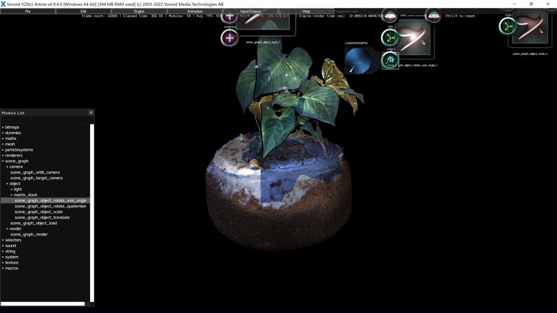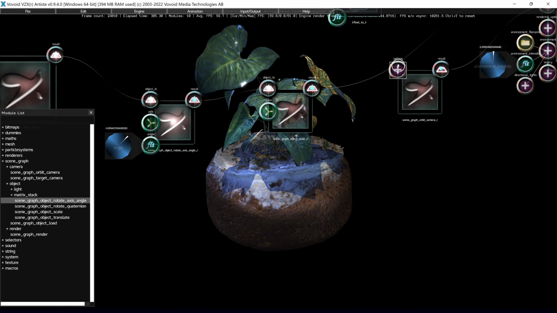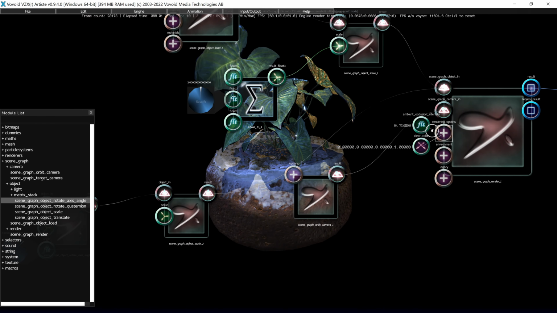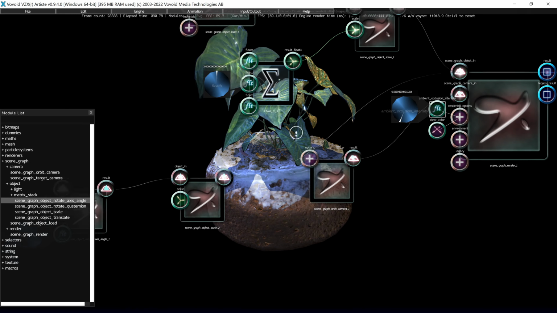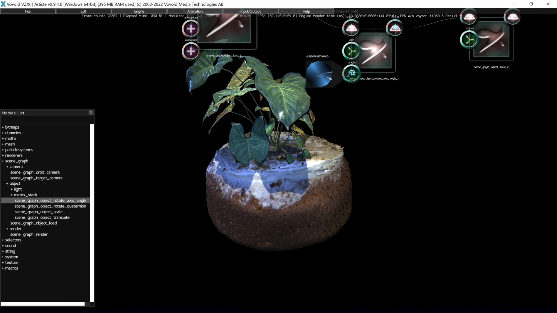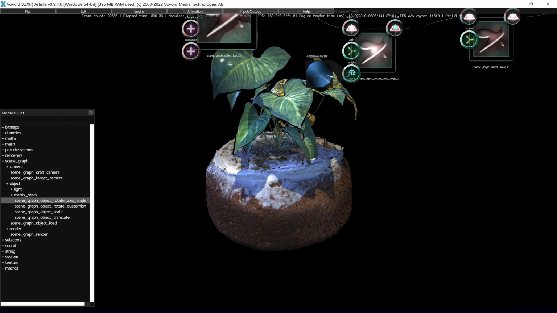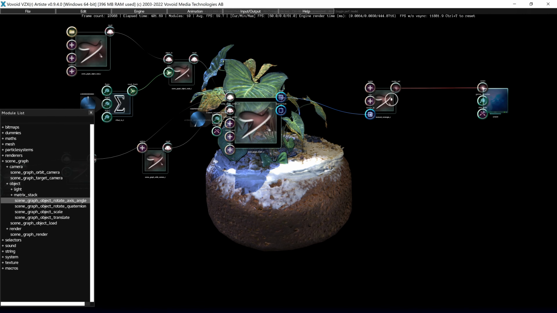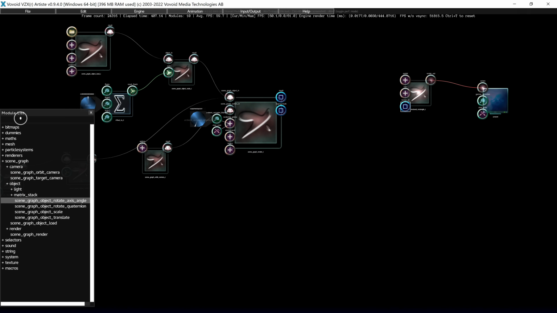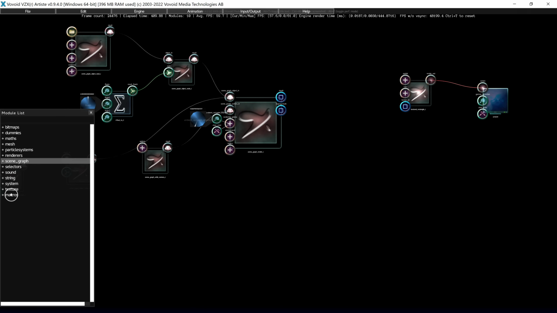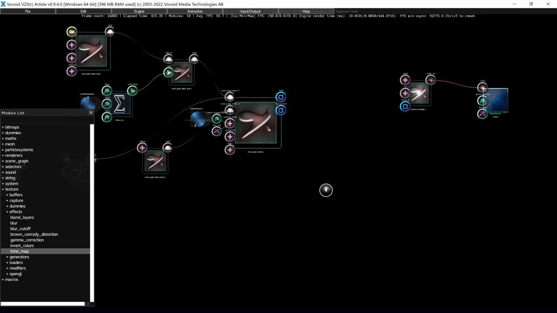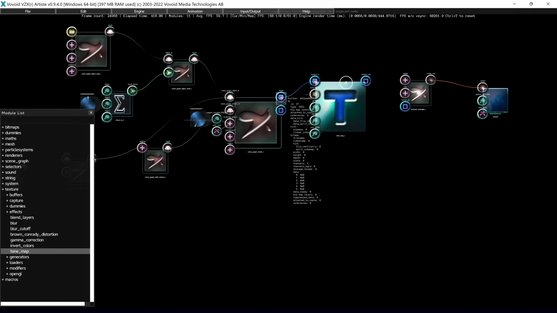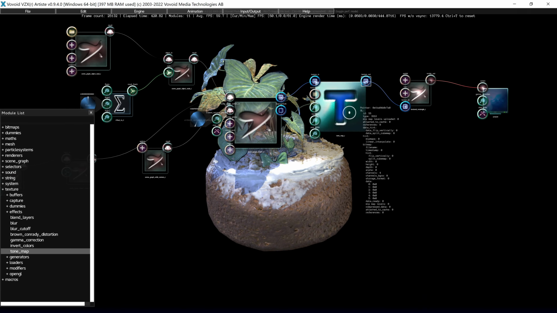Now the leaves look almost a little speckled, so we can decrease the ambient occlusion contribution to the scene. Now it looks much nicer and brighter. There is a crucial part missing here though, and that is gamma correction in the post-processing phase. So we're going to add one of two different modules for that. We have a module called tone map, which does tone mapping. And we also have another module called gamma correction. We're going to take a look at both of those.